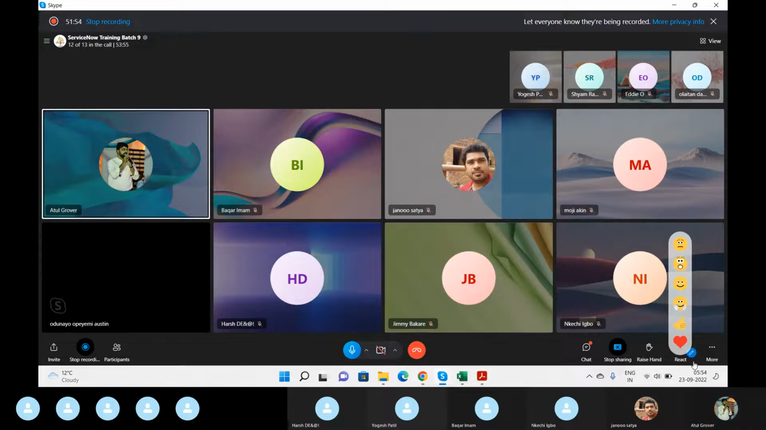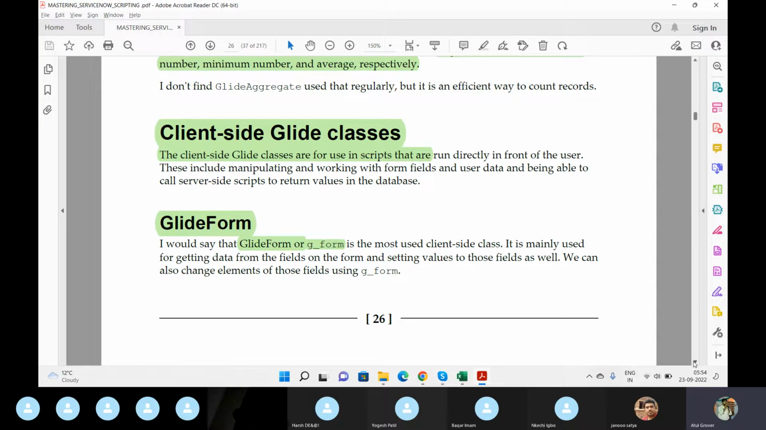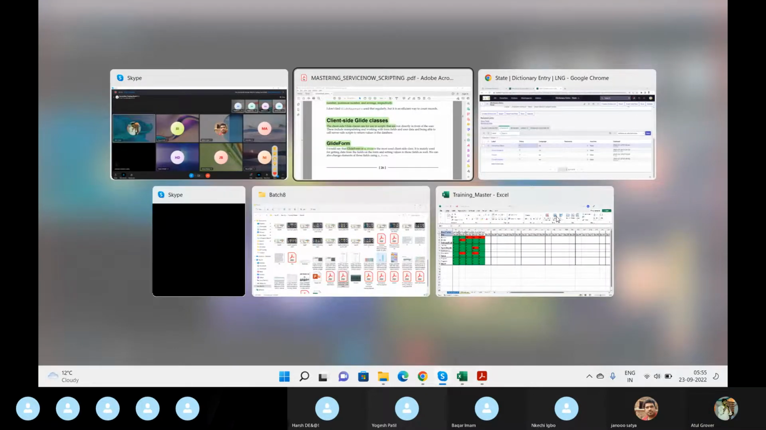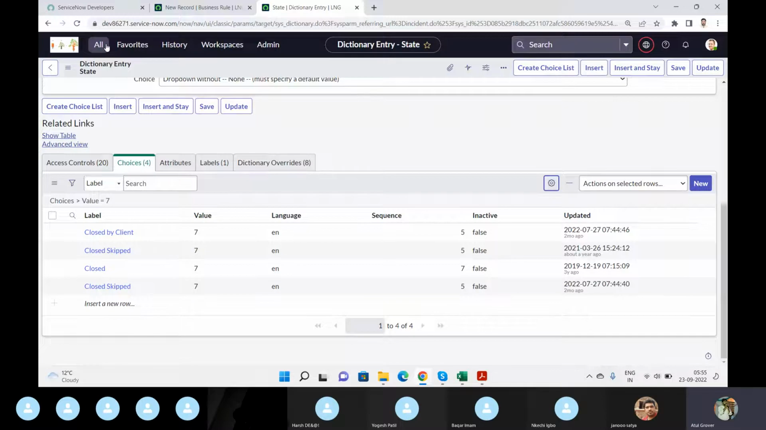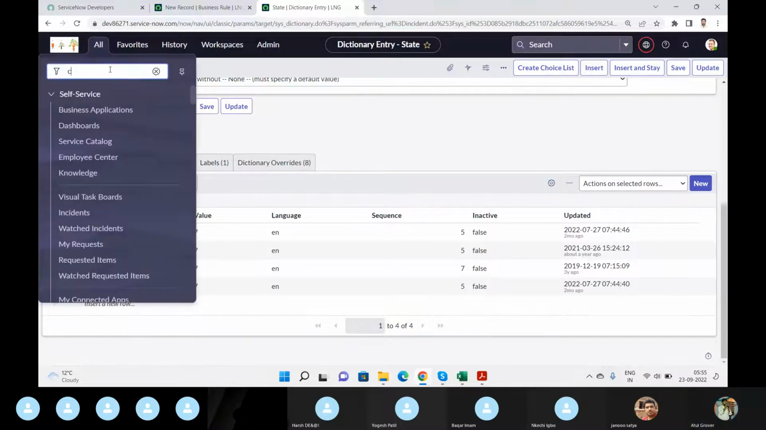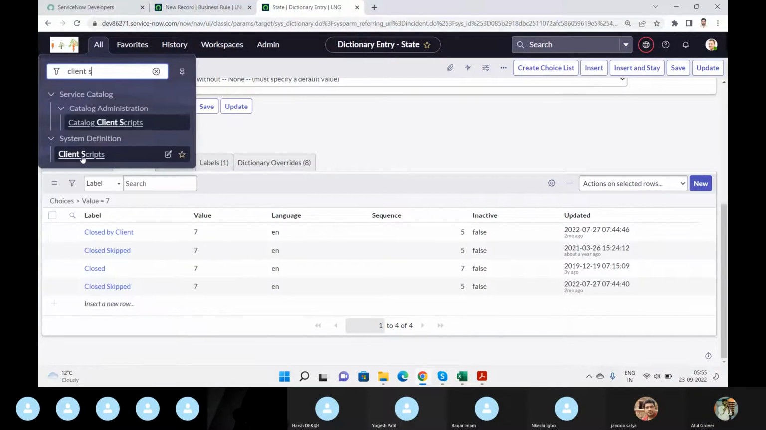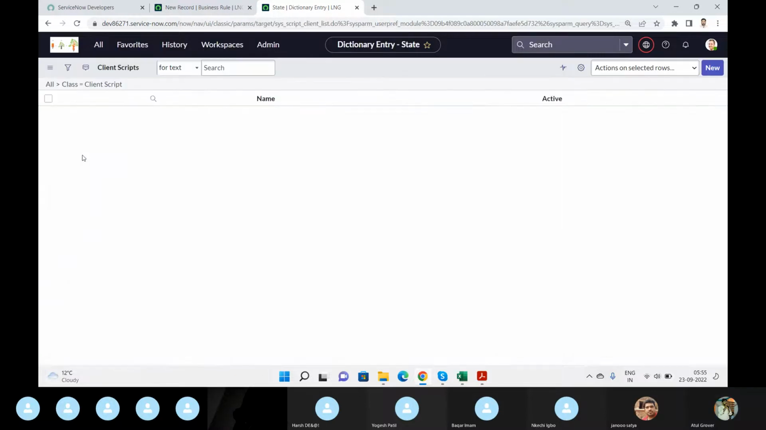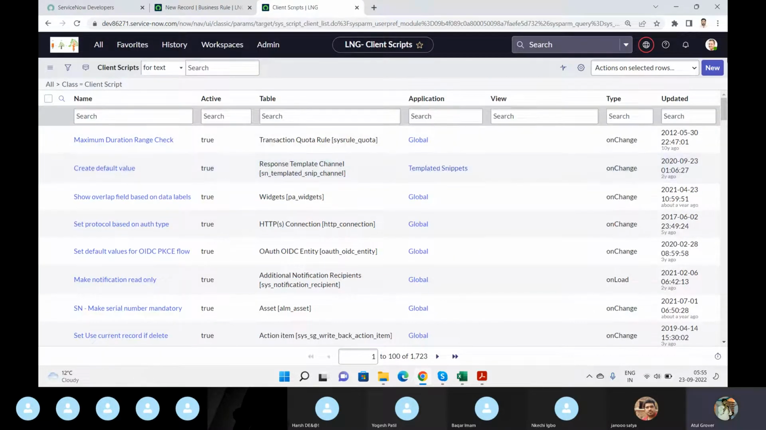Okay, ji. Now the second part is client side Glide classes. The ones we discussed were basically on the server side, going to the database. Now we are on the form level, the front end level. To do this part, let me open the client script.